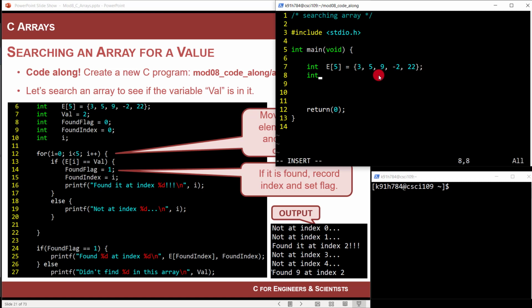And then we'll do an integer for val. And this will be what we're going to look for in the array. We'll mess around with a couple different values, but let's start it at 2, which is not going to be in there. So we'll start with that, and it won't find it. And then we'll do another integer, which is going to be my found flag. Let's go ahead and initialize that at 0. And then we'll do found index, and this is going to hold the index if we find one. We'll set that to 0 just initially. And then we'll go ahead and say int i, and that's going to be our loop variable.